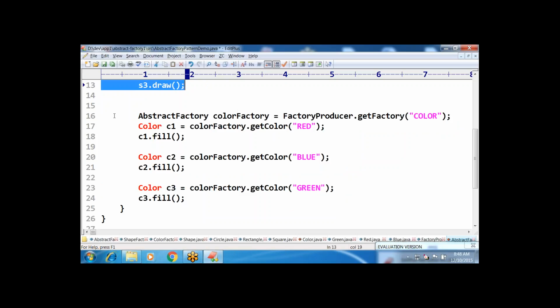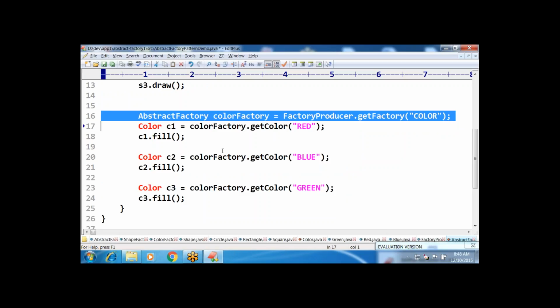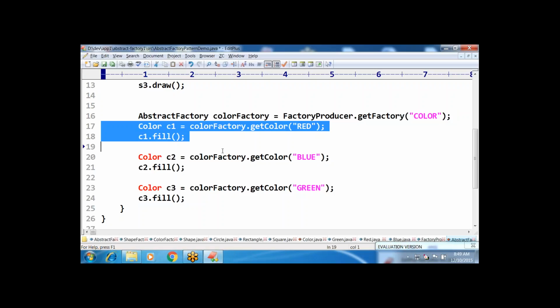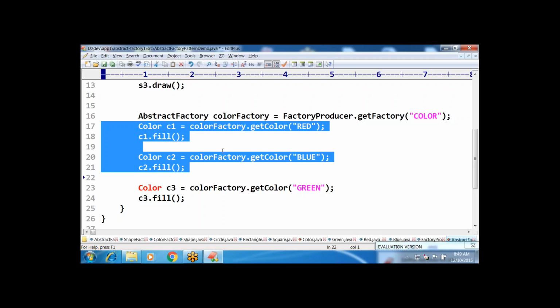In the same way, let's use abstract factory once again for the color purpose. Get factory, returning. What is it returning? Internally it is returning color factory object. Inside a color factory object, we are calling get color, getting one color, filling that one, getting color, filling, get color.